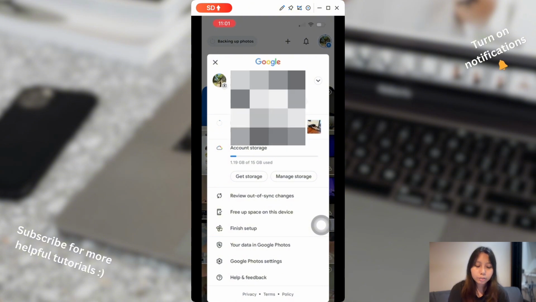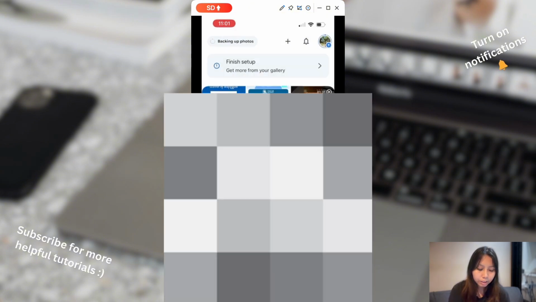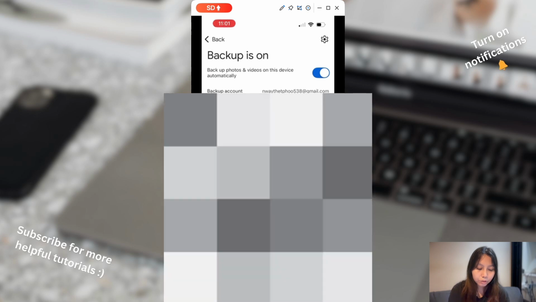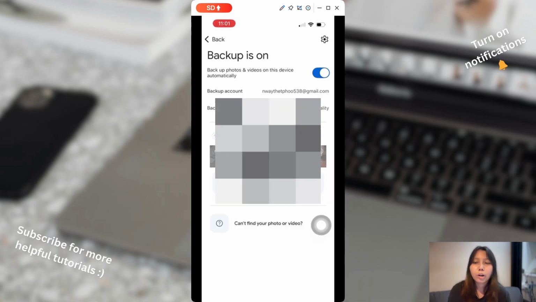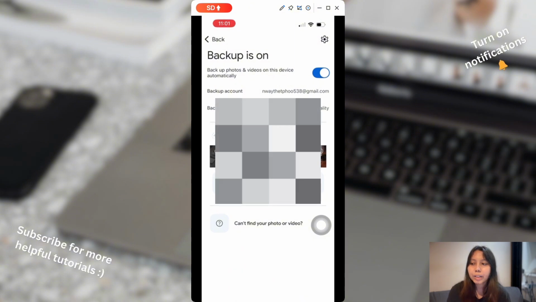It's going to sync for some time. It can take a lot of time depending on your storage, and you can just do it on your own like this. Then just confirm to start the backup and you will see that backup is now on, and your photos and videos will be automatically backed up to your Google Photos. If you are already connected with iCloud, it will also go directly like this.